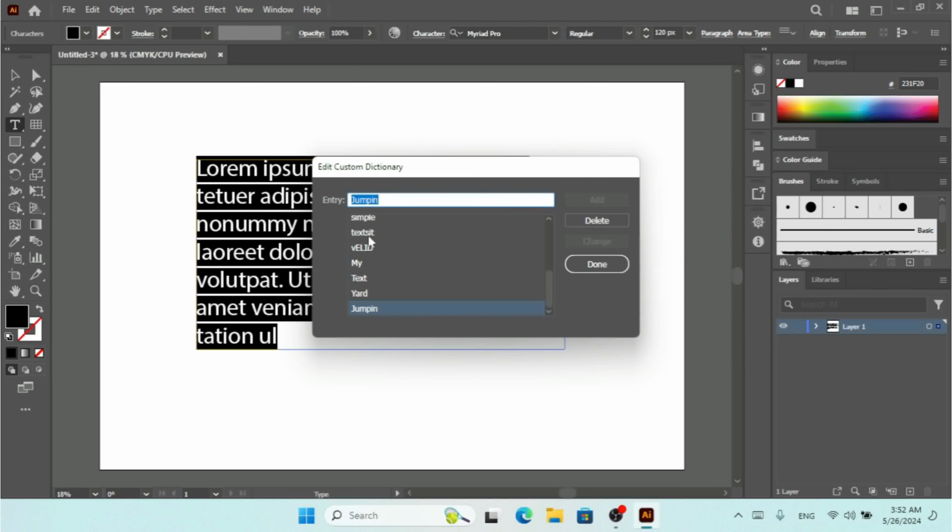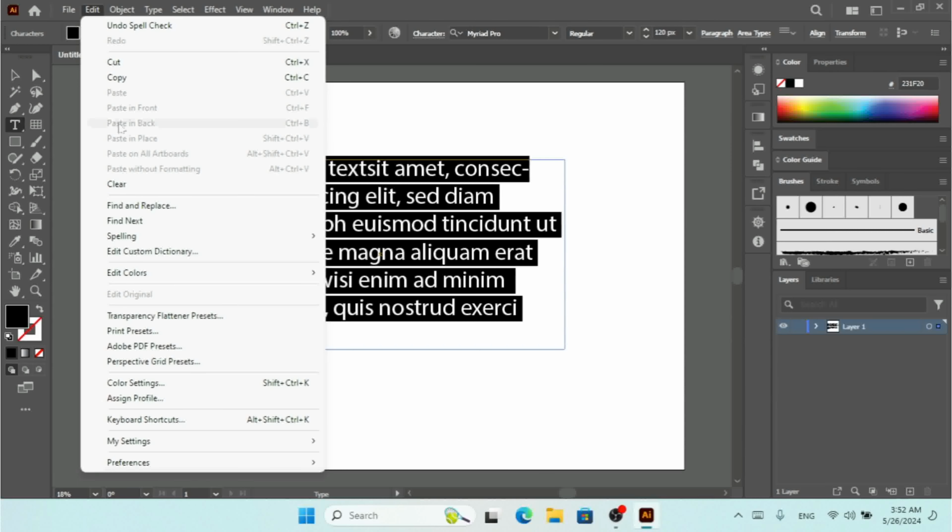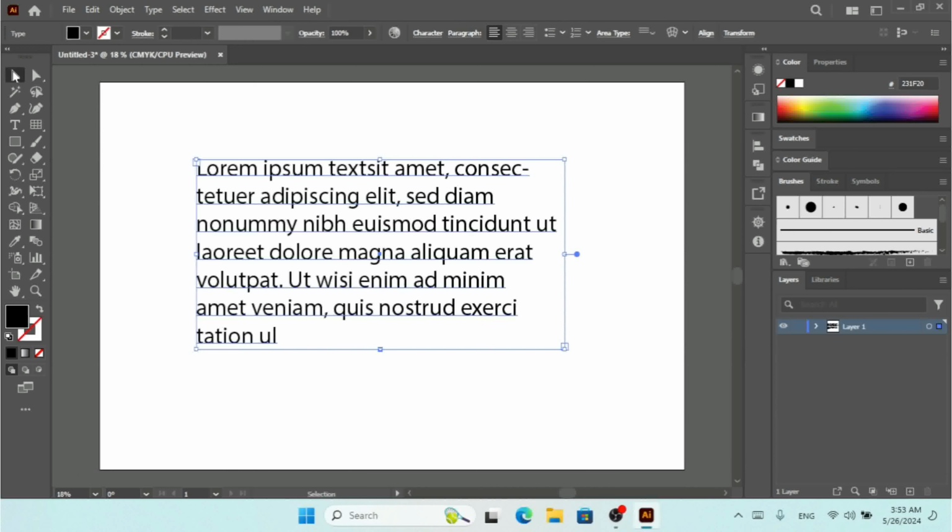So if you want to build your own custom dictionary, this is how you are going to add all your own words. And if you want to delete, you can select it and click on Delete. If you want to add another one, simple, you enter your word here and add it to your custom dictionary. So this is how we are going to use find and replace, find next, spelling and edit custom dictionary with our Illustrator for our text.